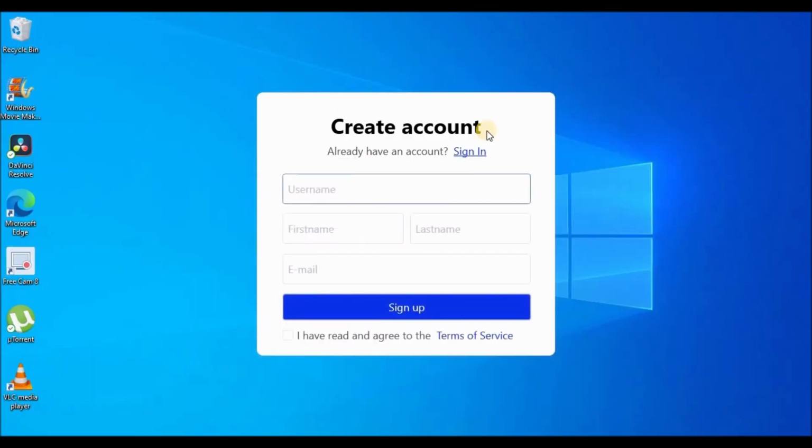So let's fill out some details here. Fill out the name, the last name, email.